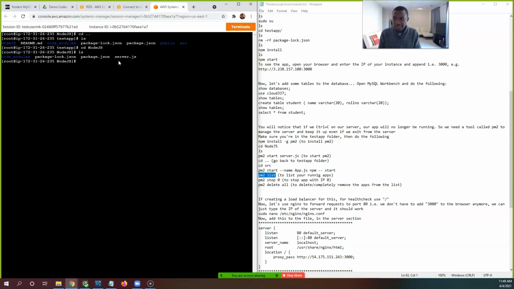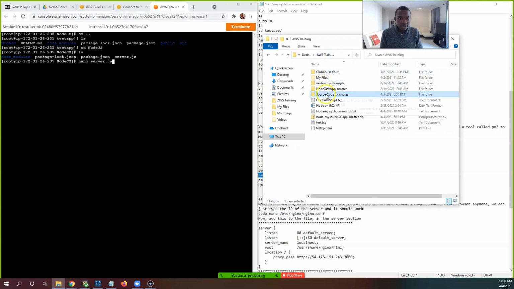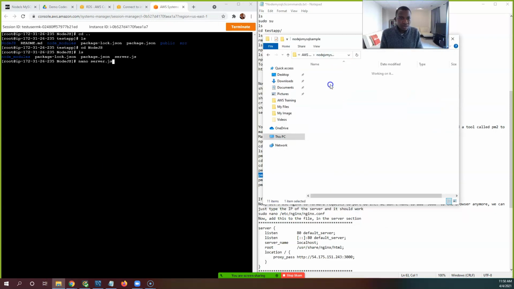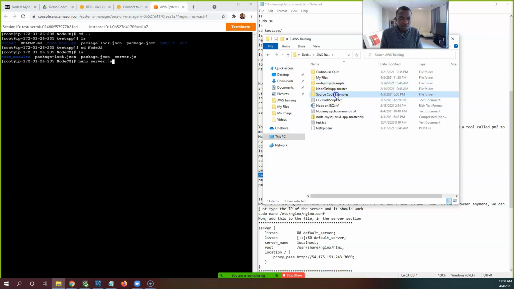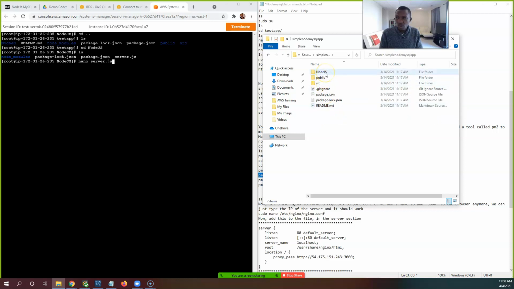So now let us edit that. nano server.js. Okay, I'm gonna move my screen to the other side because I think my password for my database is in here. You guys just make sure after you do nano server.js, enter, and then change. Let me show you in an example folder right here. Source code examples, Node MySQL, simple Node MySQL app. Okay, so we're going inside of our Node.js now, right? And we have our server.js.